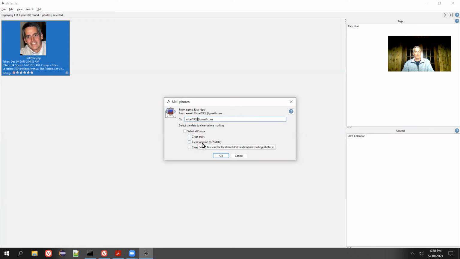Let's say, for example, it's a photograph of my home and it has location information in it. I might want to clear that out so that the recipient doesn't know exactly where my home is. And lastly, I can clear the tags if there's any private information in the tags that I don't want somebody to see. So you can click these fields individually, or you can click the Select All, Select None checkbox to select them all or clear them all at once.